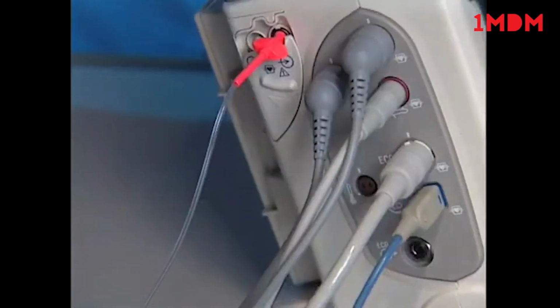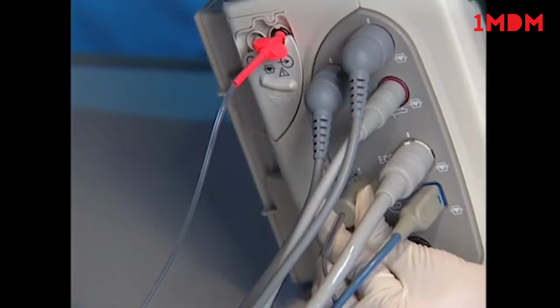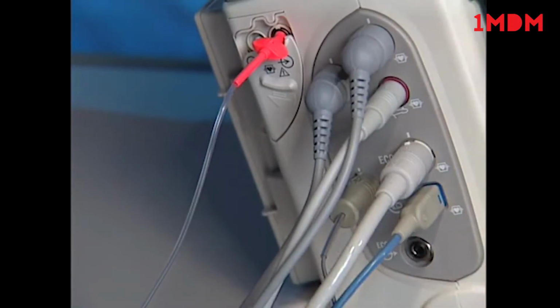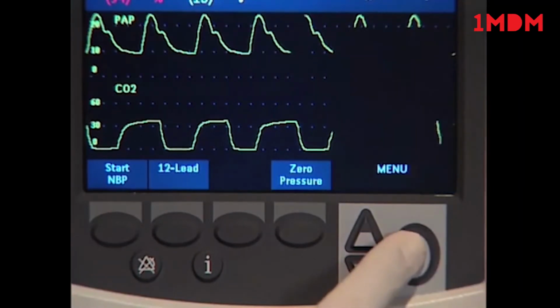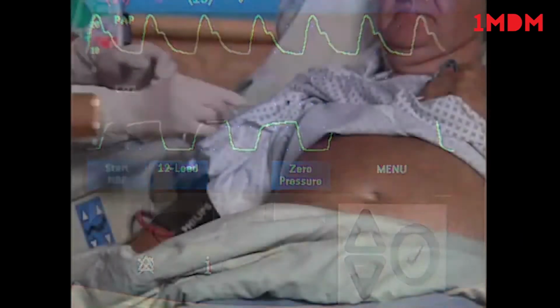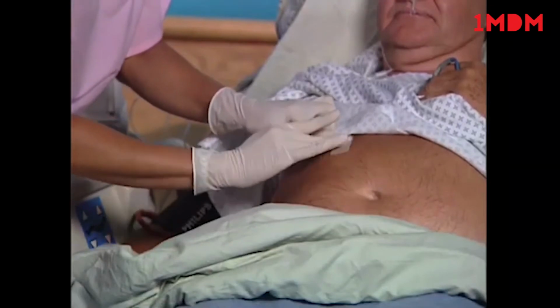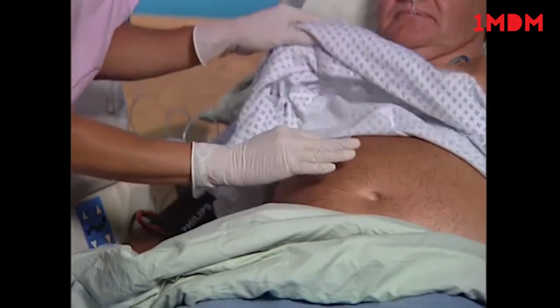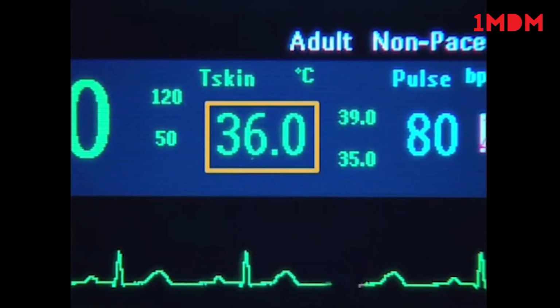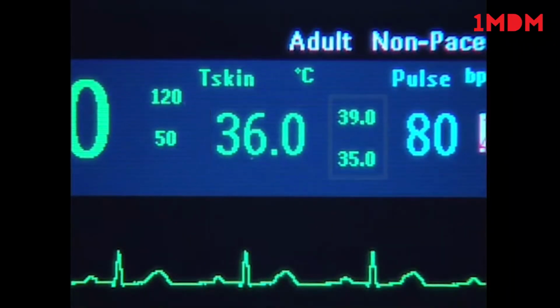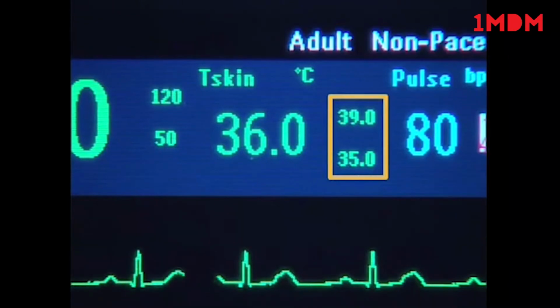To monitor temperature, connect the temperature cable to the HeartStart MRx. Select the correct temperature label for your measurement. Apply the temperature probe to the patient. The continuous reading appears on the screen. Check that the current alarm settings are appropriate for the patient.